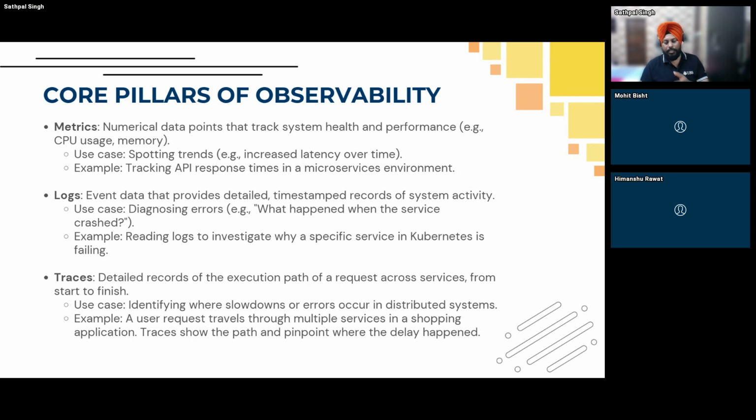Traces, considering a passenger, right from entering the airport till the flight takes off, right?